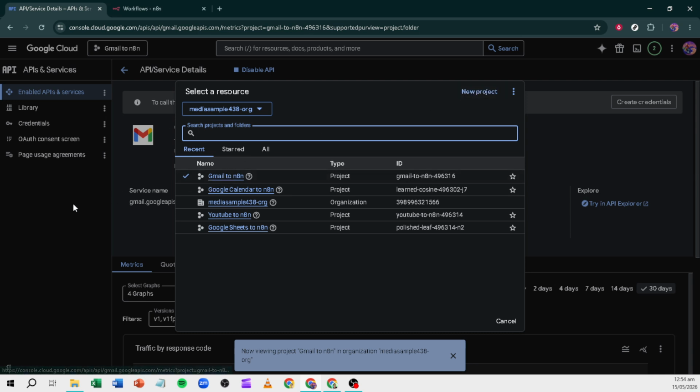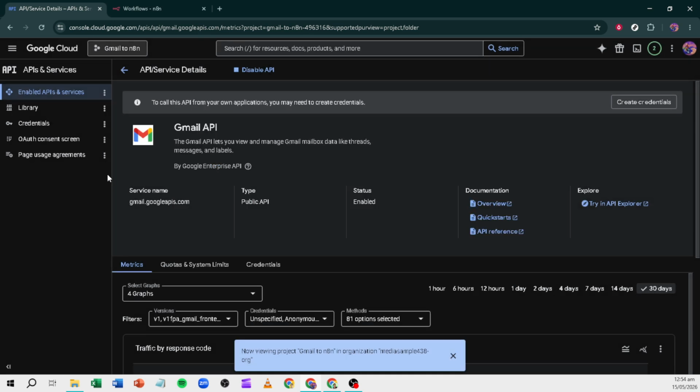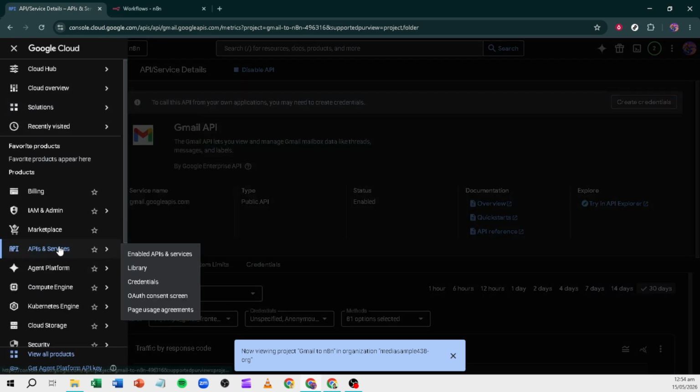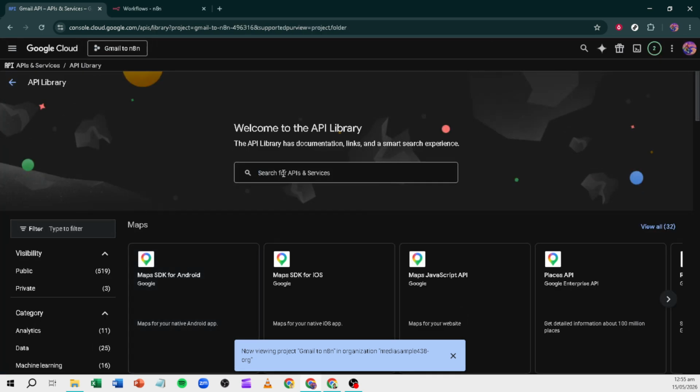Give it a clear name and make sure it's selected as the active project at the top of the page. This keeps your Gmail configuration organized and separate from other work. Open APIs and services, go to Library, search for Gmail API, and enable it. Enabling the API tells Google that this project is allowed to request Gmail access on your behalf.